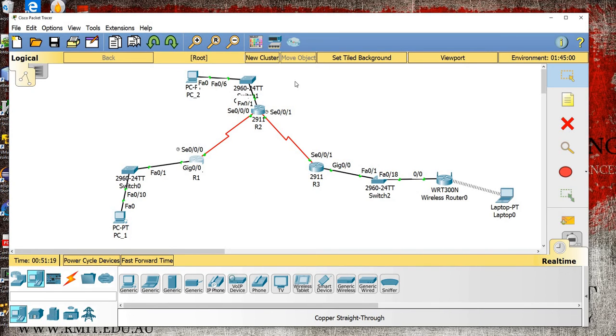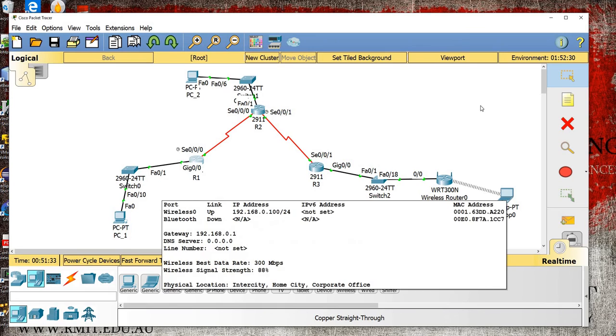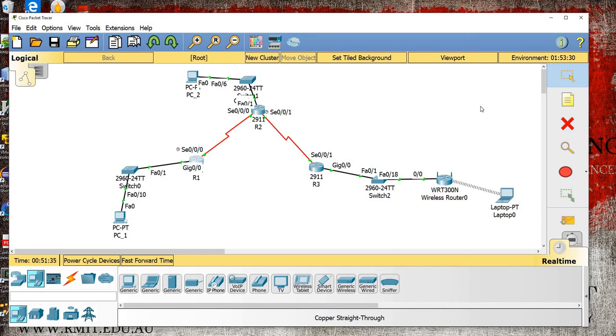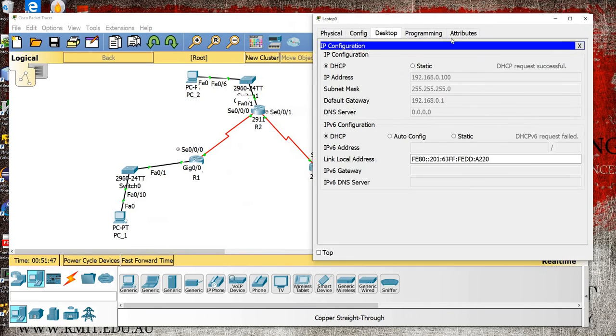Now we should be able to ping everywhere. We start from the laptop. Whenever we are in Packet Tracer, it's a limitation of Packet Tracer: we have to start from the wireless router when the wireless router and wireless PCs are there. So we start from here. It should be able to ping first here, then here, then here, and then here, and then here. We will test it, okay? So let's go to the computer.